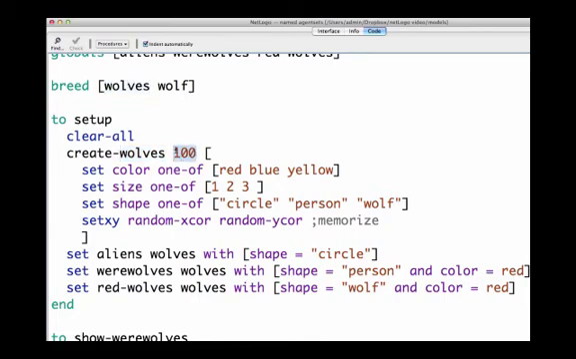So all of the agents that I create will be wolves, but they will have different colors. Notice here, when I start to set the properties of these 100 wolves, I set the color to either red, blue, or yellow. I'm using the special one-of command, which just picks one of the values out of the list that follows. I'm using one-of again when I set the size, to either 1, 2, or 3. And again when I set the shape to either a circle, person, or a wolf. Finally, I randomize them with this important command where you set the random xcor and the random ycor so that they're scattered around the screen.